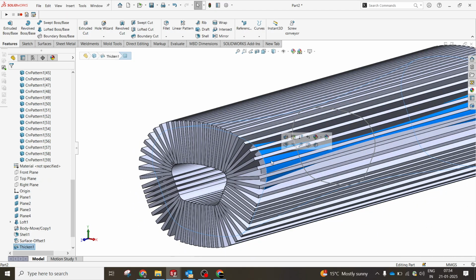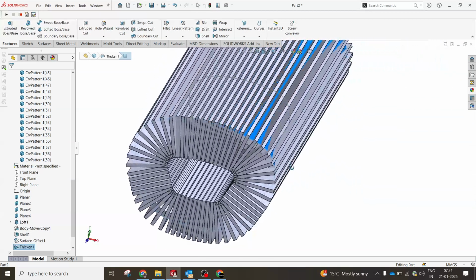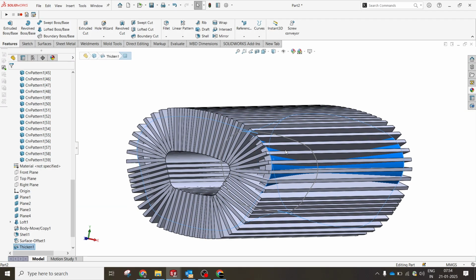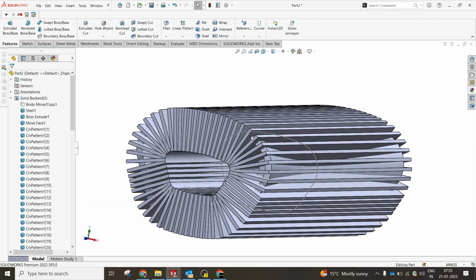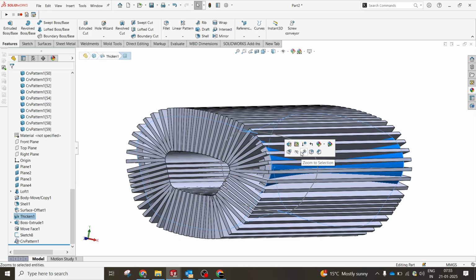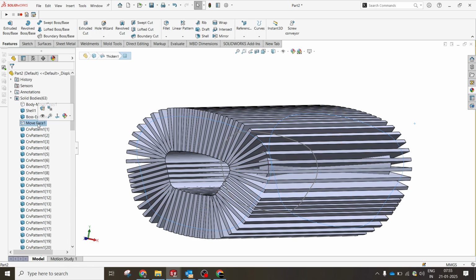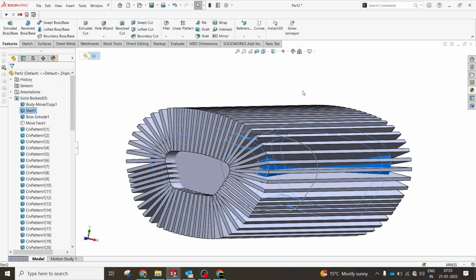Anyway, this is not required at the time. Okay, minus, I mean, we're going to hide this part. I will enable the option. The shell is anyway not required at this moment.